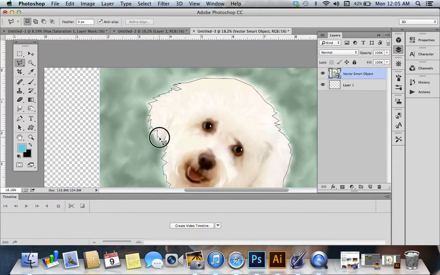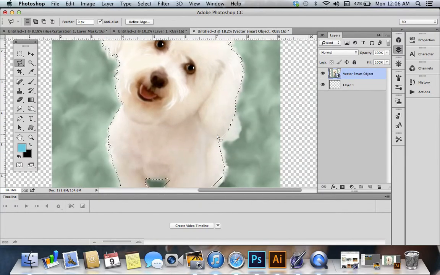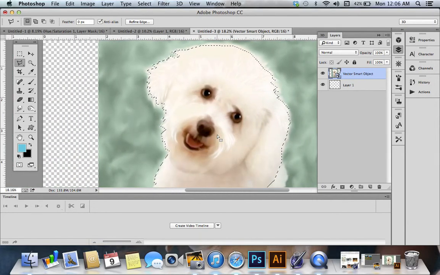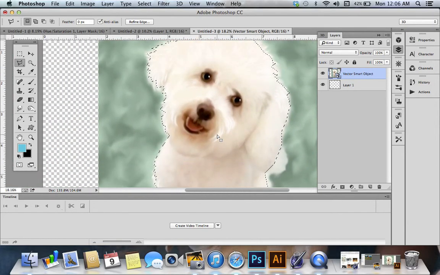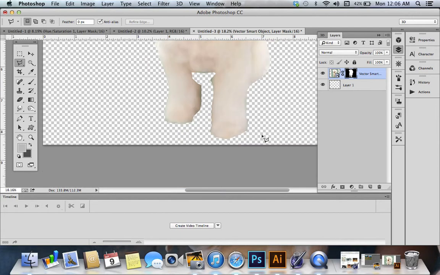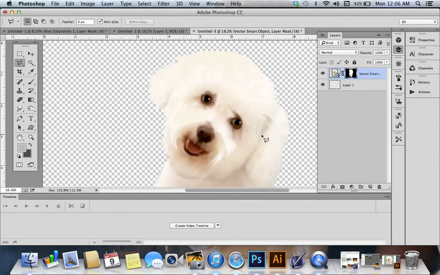Okay, so we're close to the end. What you want to do when you get to the end is find where you started, and you'll see the little circle pop up, and you just go ahead and click, and it selects your picture. Okay, everything looks really good. And then you want to go over and click this little button right here, Add Layer Mask. When you do this, it deletes the background for you. And there you go. So that's how you made your selection.